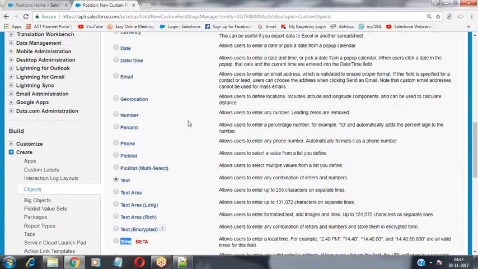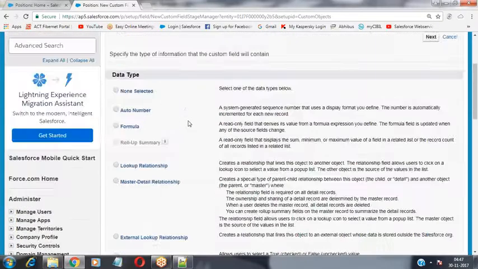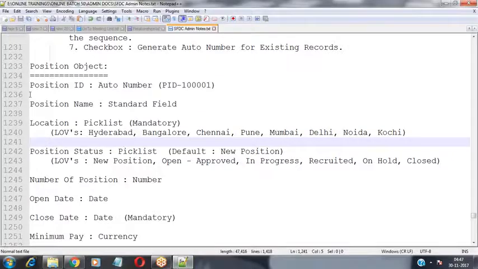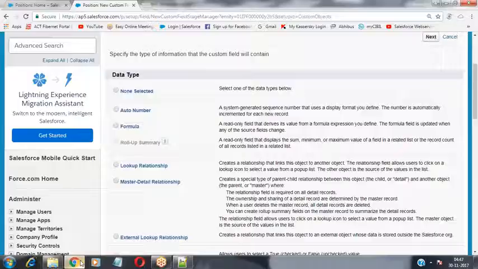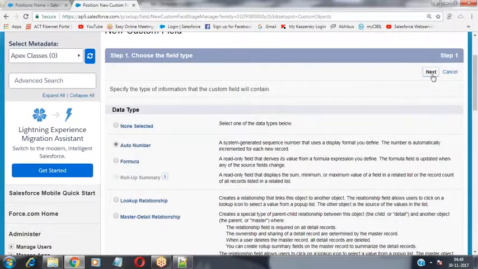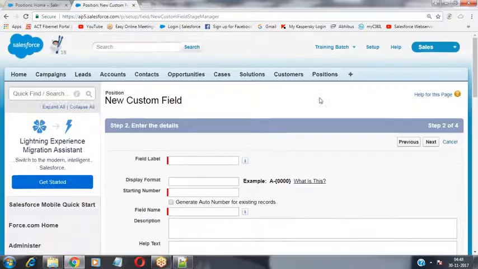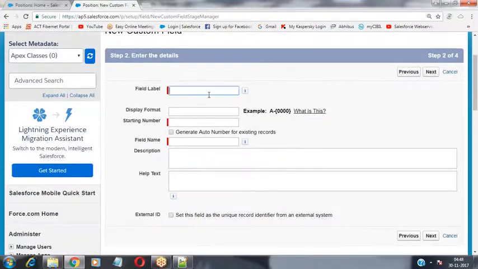Now here I would like to create a field. So select the field type, any one of the field types here. So now what field do I want to create? Position ID. What is the data type? Auto number. Now select the data type as auto number. I'm selecting this auto number data type. And then click on the next button. And specify the field label. Field label is the position ID.